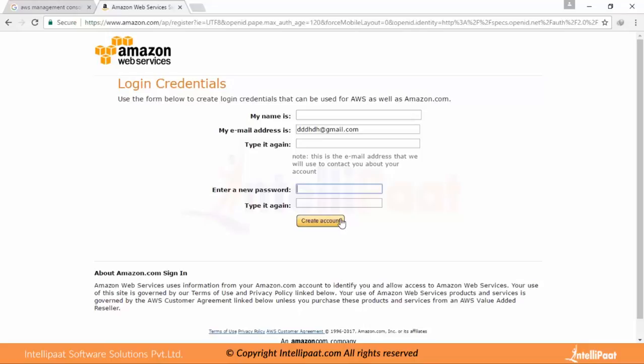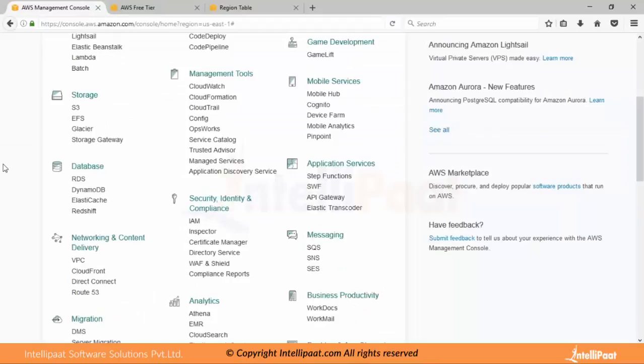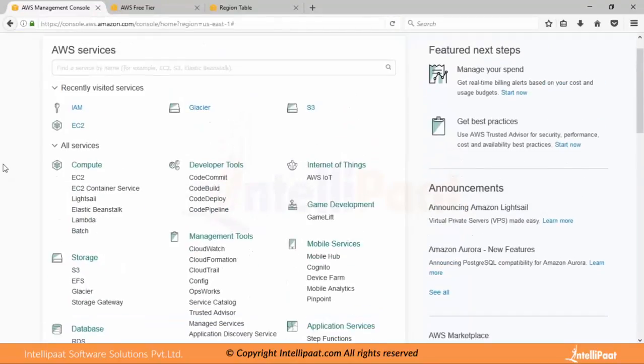So only 2 rupees will be deducted from your account. However, that too will be refunded. It's just for authentication purposes, and yeah, it's quite easy. So once you are through, you will get a console somewhat like this. This is the AWS Management Console.